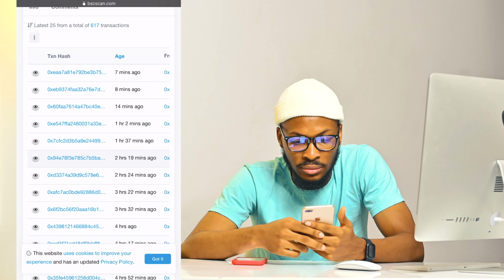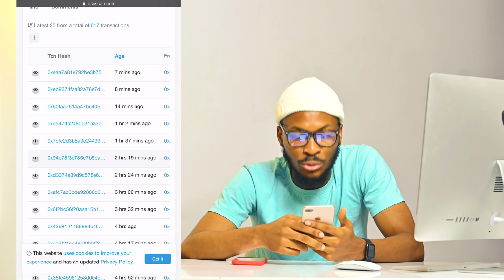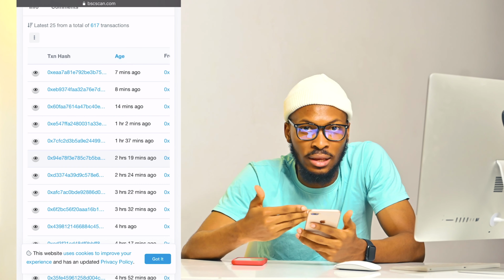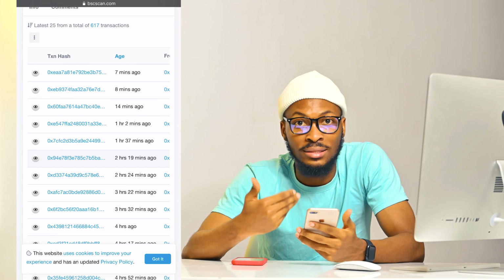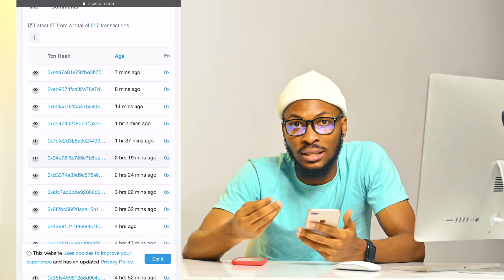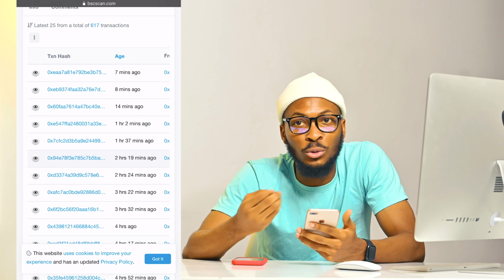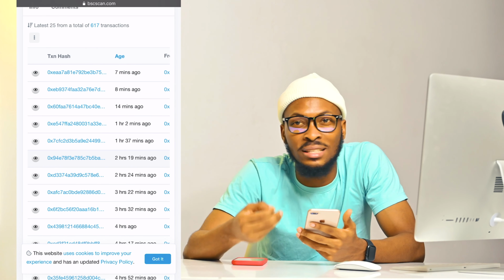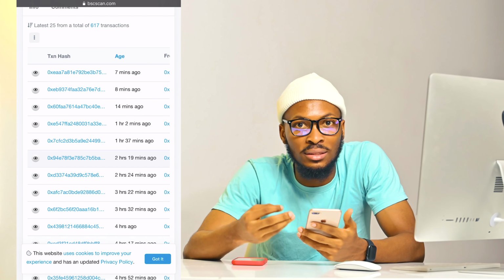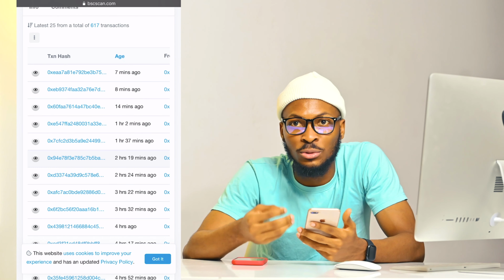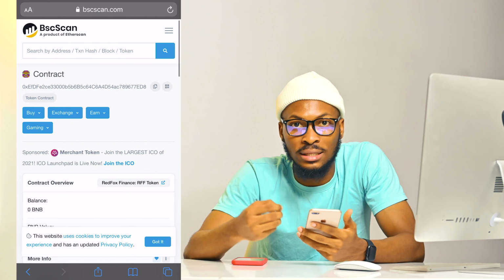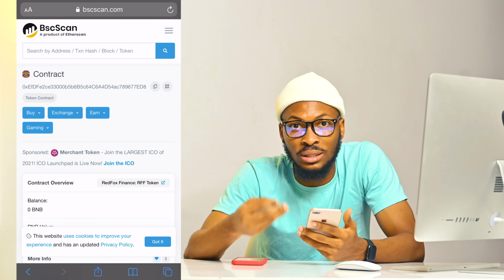Just paste it here. Now, this is it, Red Fox Finance. So you can see that there are loads and loads of Red Fox there, but the only thing that distinguishes them from each other is the contract address. Two tokens can't have the same contract address. So they can have the same name, the same symbol, everything, but they can't have the same contract address. So you need to always double check the contract address to know that, okay, yes, that is the particular token you want to interact with.